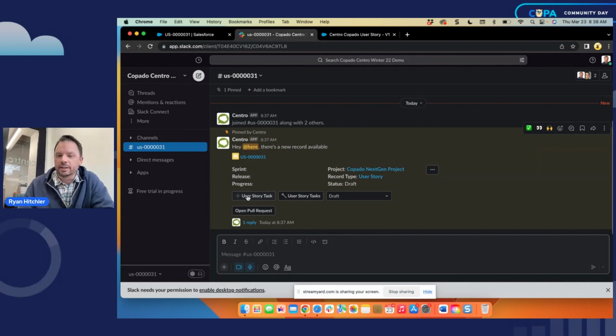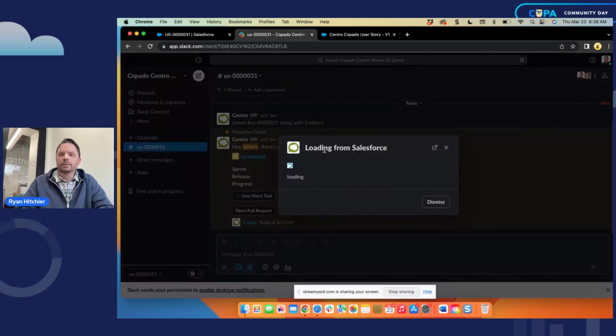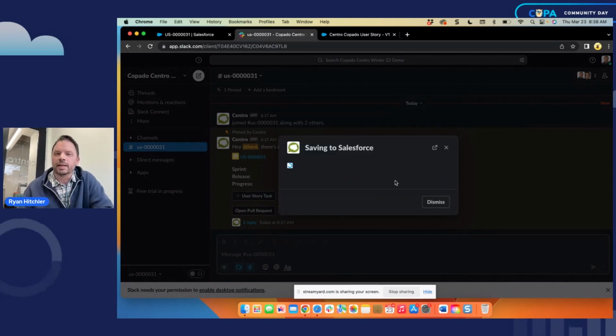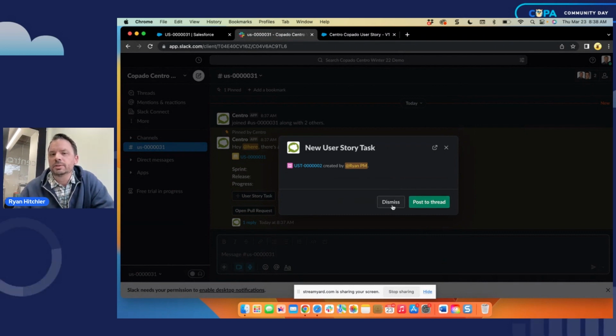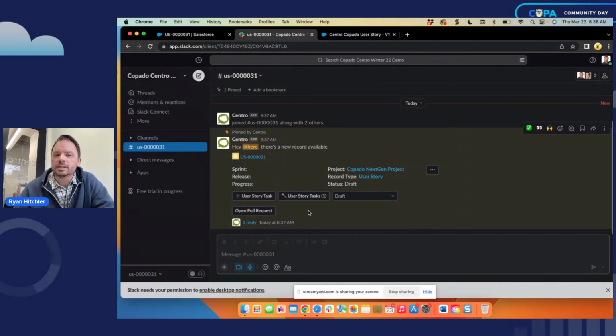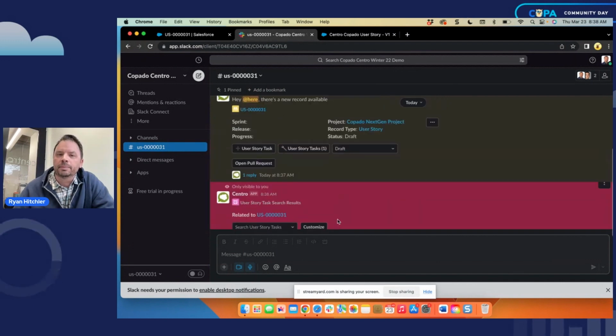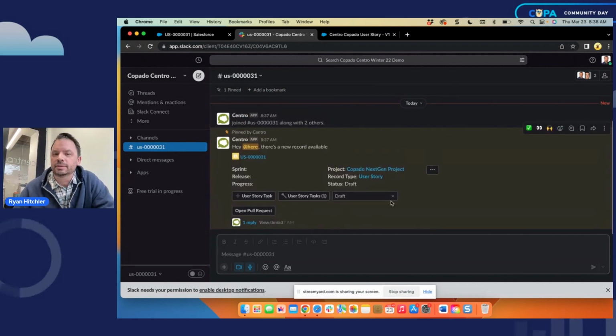So if we need to add a user story task, for example, we can do so right here from Slack and create that record from Slack, and then optionally post that detail to this thread. We're going to go ahead and keep this channel clean, so we'll dismiss that. But you can see here, now we've got this user story that has a task associated with it. If we want to inspect that task, we can see that related list item right here and work with it inside of Slack.